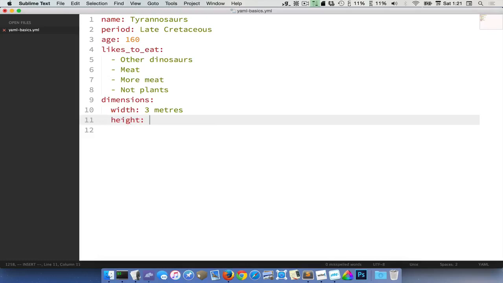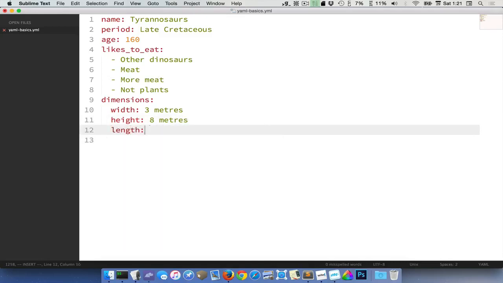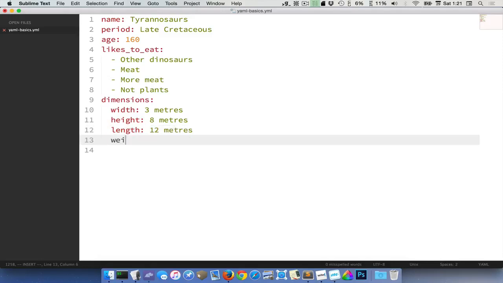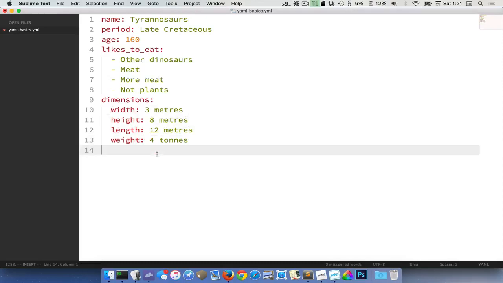Height, 8 meters. It's probably way too small. Anyways, length, 12 meters. Weight, 4 tons. I have no idea. So I can structure my data by having lists of things, which would map kind of like a UL. This here would be DLs and DTs and DDs. And I can keep going deeper and deeper into the different structures of my YAML.